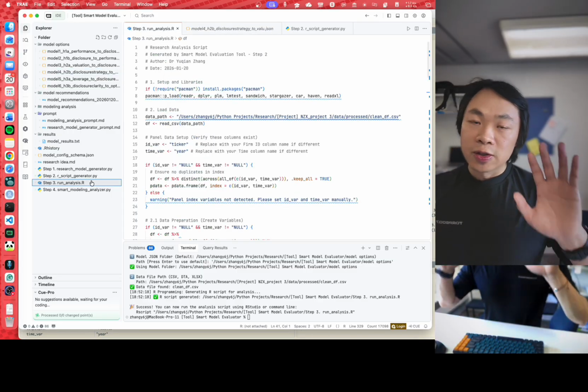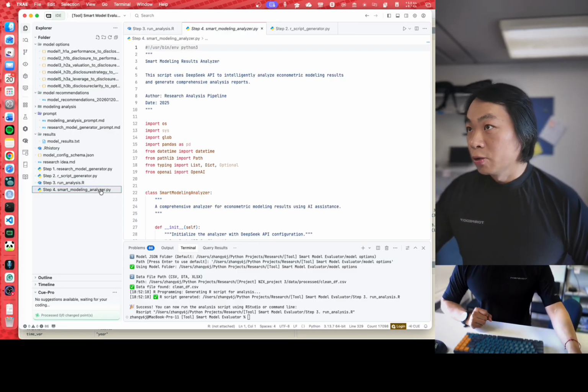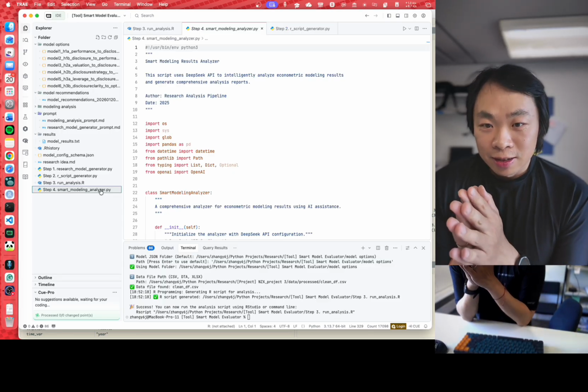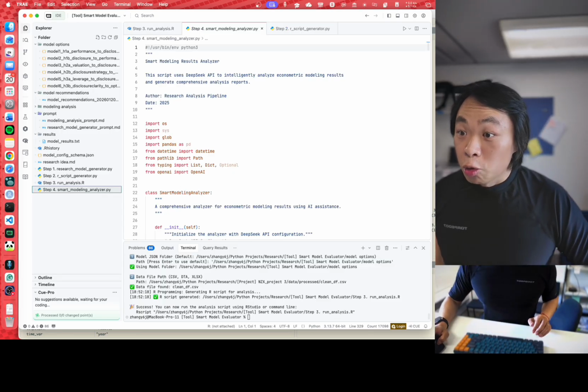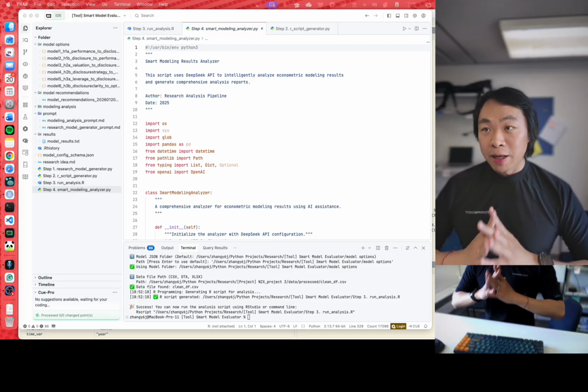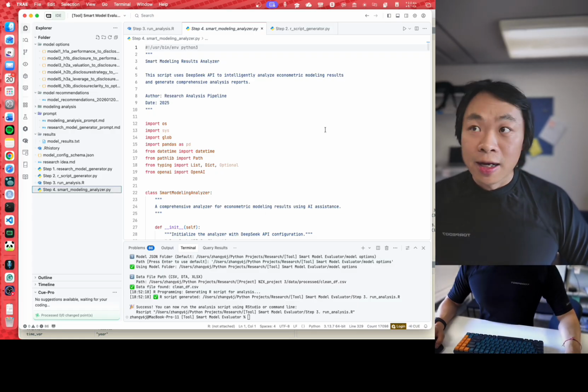But if you finish step 3, the last step is also a magical one: it lets your assistant quickly give you a comment so that you can simply evaluate based on that comment. I call it the smart modeling analyzer.